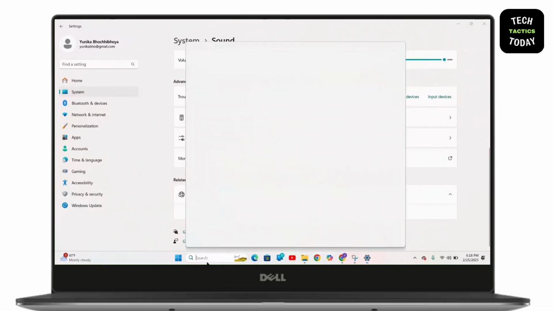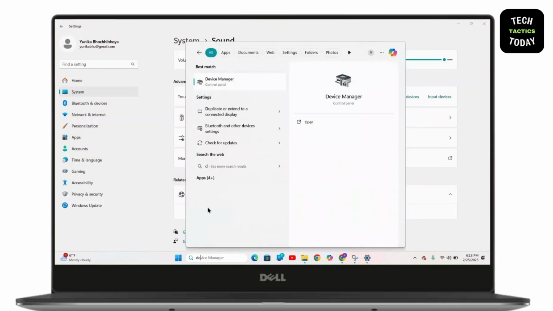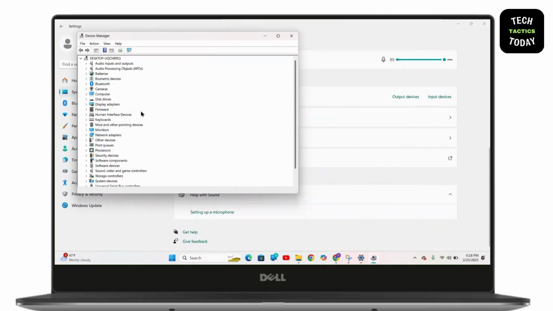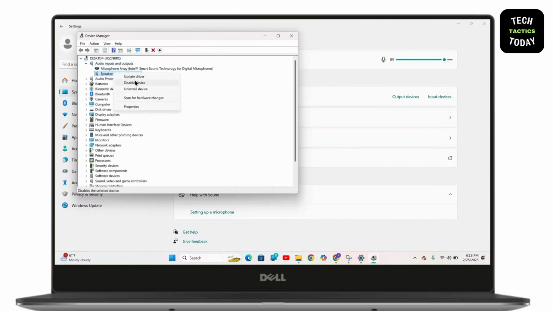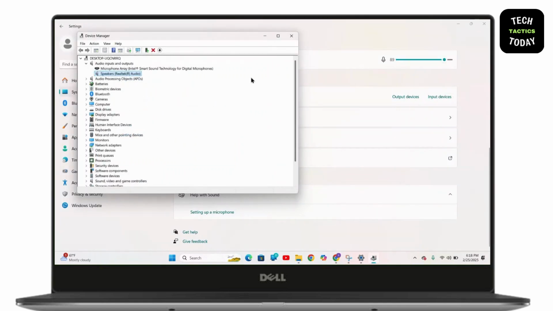If the problem still does not go away, what you will have to do is simply open your device manager. Now go to audio input and output, go to speaker, right click on it, disable this device and enable it again. Go to update driver. If there are any updates, simply install the latest version, and that's it.